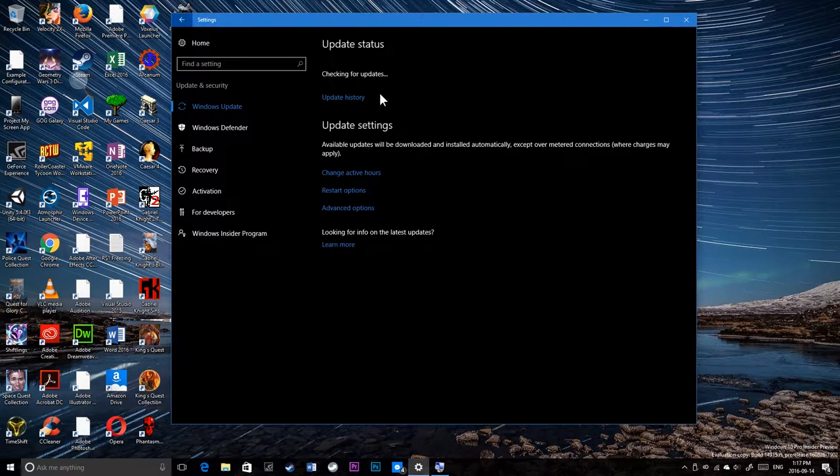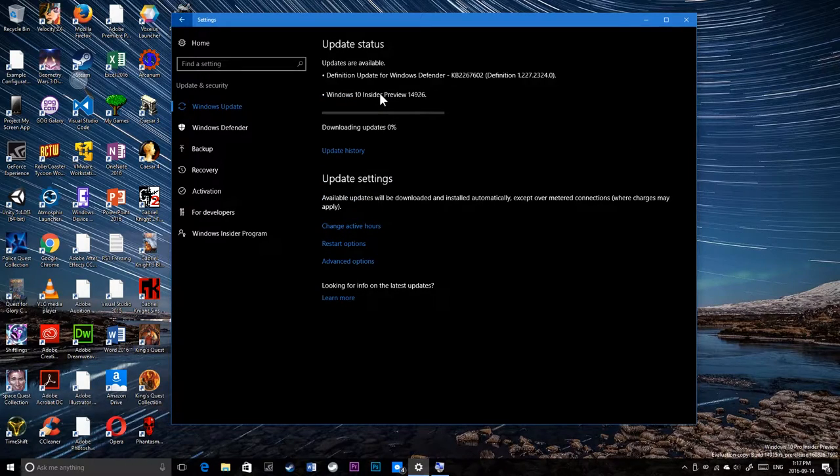Let's see guys, this is exciting. We're checking for updates, yep. So it's checking for updates. So this update will, okay, there we go. There's two updates available. One is a virus definition update that'll just update the database for Windows Defender to help keep me protected from the latest viruses.